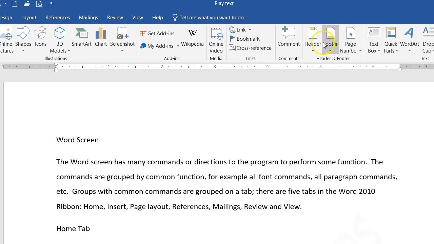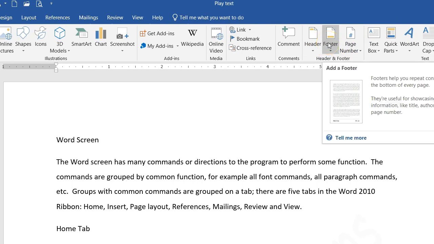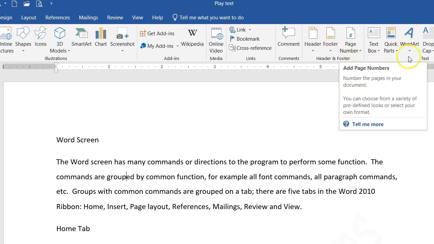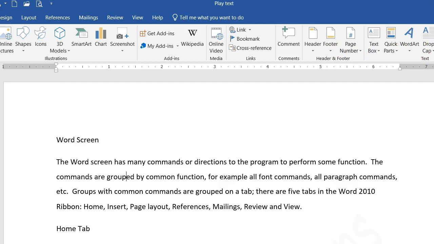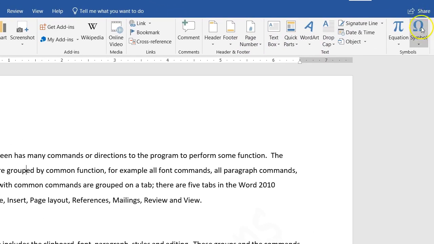Here's where we put on the header and the footer to our document. We can give it a page number or put in some WordArt. And here's also where we get symbols.